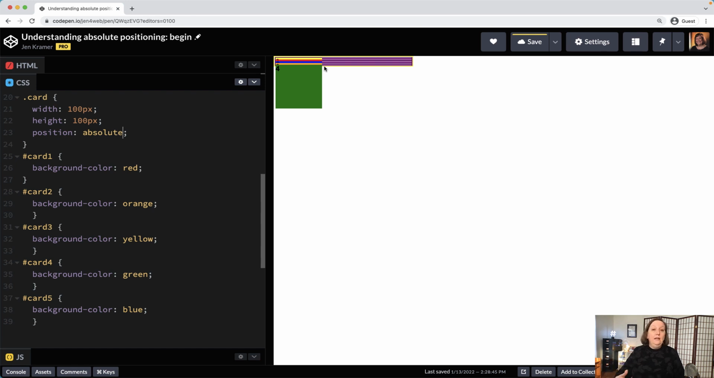If the borders weren't here, we would only see the green card, card number 4, with everything aligned exactly in back of it. These are aligning in the upper left-hand corner of the page because we have no other element on this web page that has a position value of anything other than static.